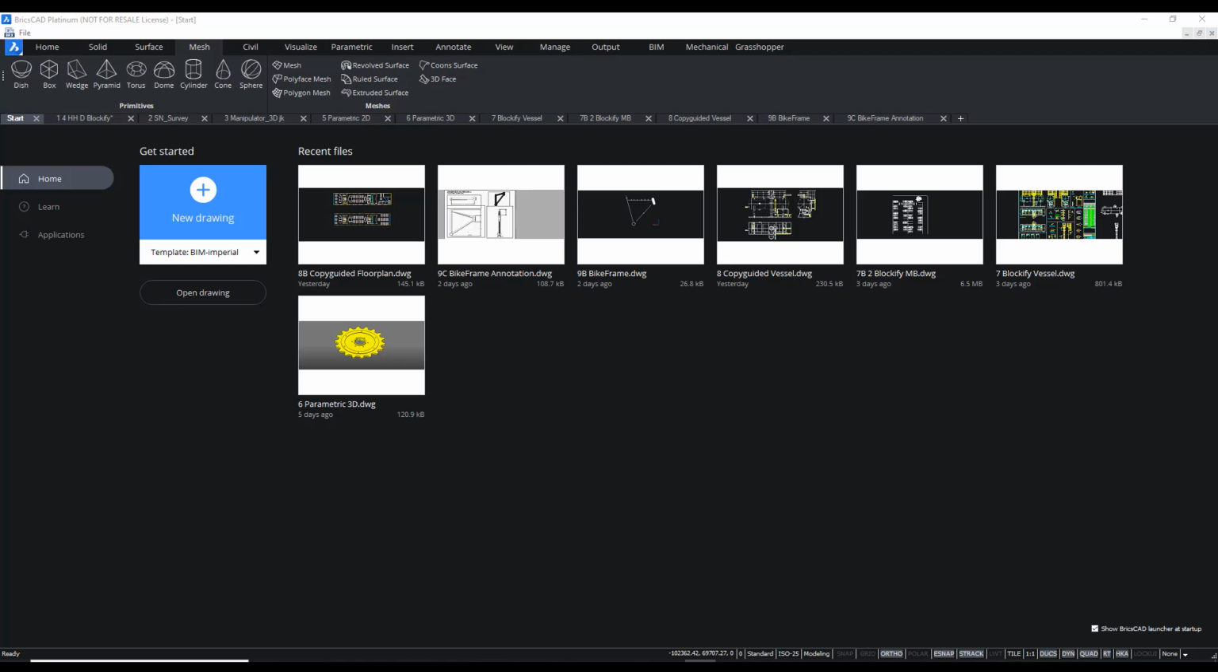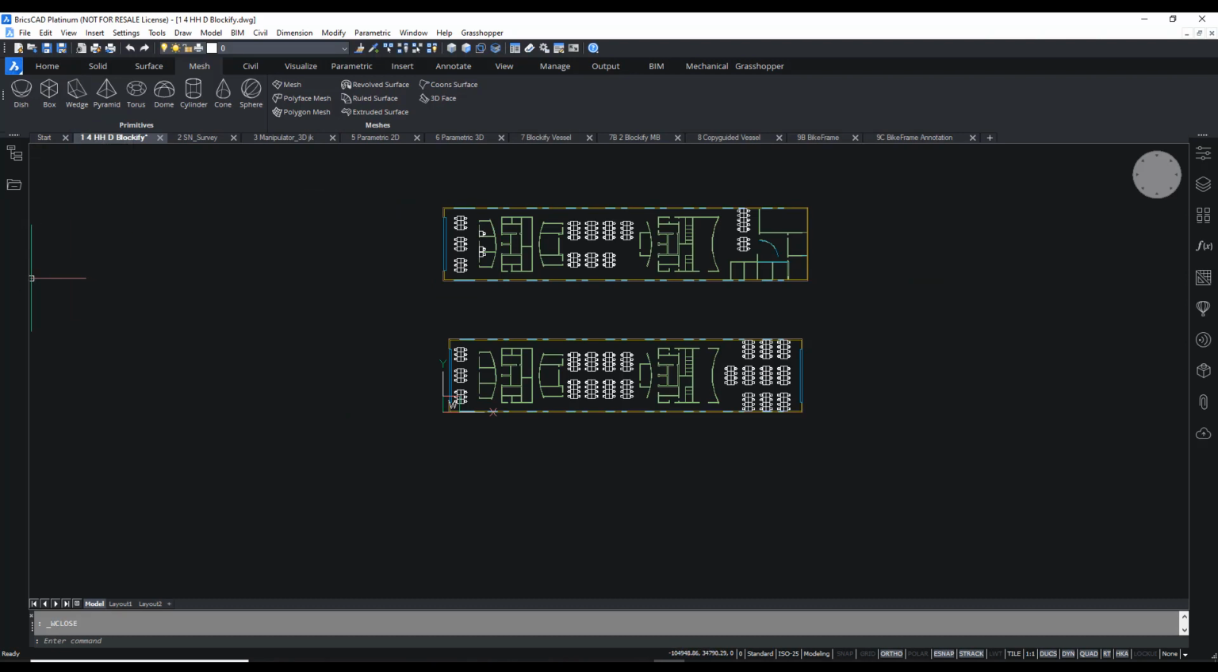Okay. So BricsCAD is... a few technical difficulties here again.